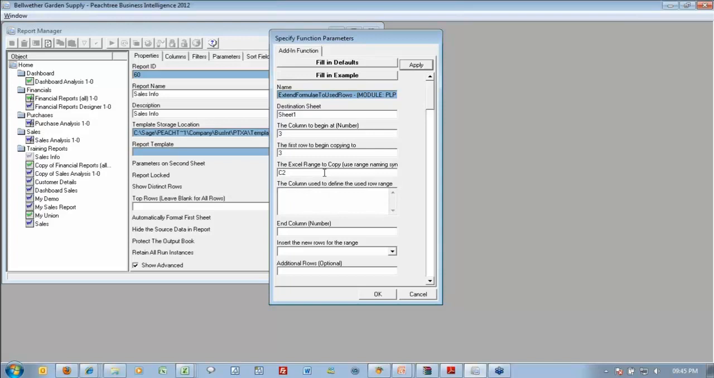And this is probably the thing that confuses most people at the start. The column used to define the used row range. What that means is, what column do I need to look at to know when to stop? Pick a field that's always going to have a value in it.